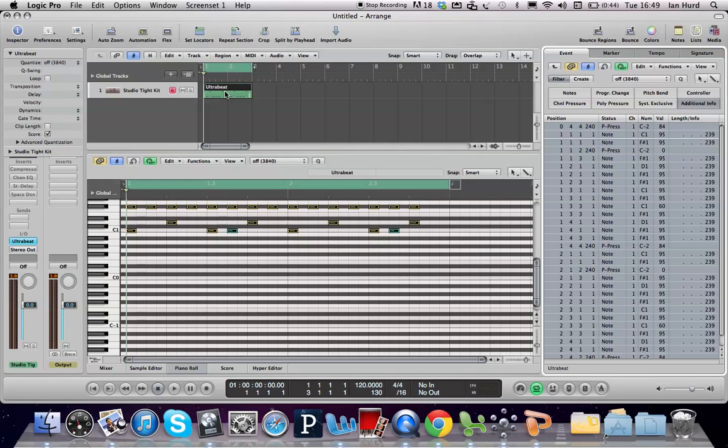Notice the polyphonic pressure or P-press events in the status column. So here's the status column. These ones, P-press. They turn the volume up and down just before and after the first downbeat of each bar to reproduce the accents you programmed in Ultrabeat. That's where our accents are placed in terms of our list of events and things that are happening to our MIDI regions.